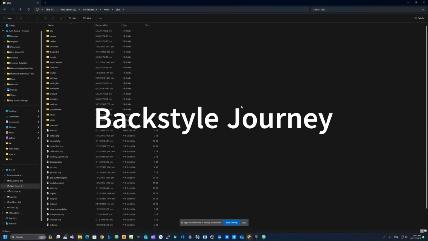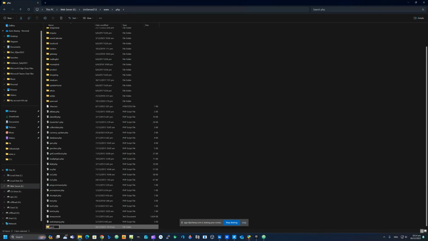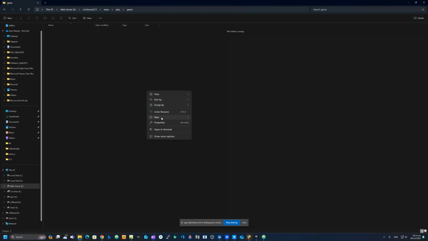Today I am recording down how I create the insert PHP script for XML request. First of all, create a folder. My folders are all structured, so inside PHP I create a game, then inventory.